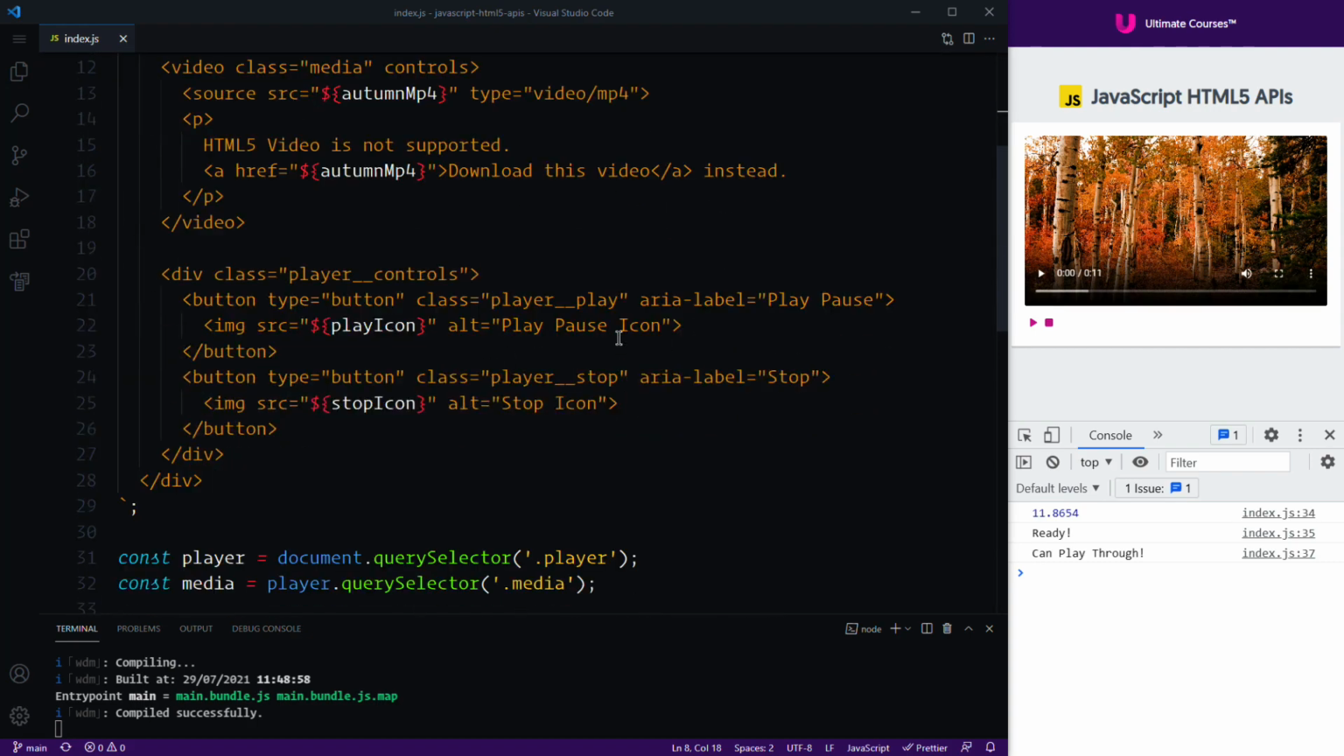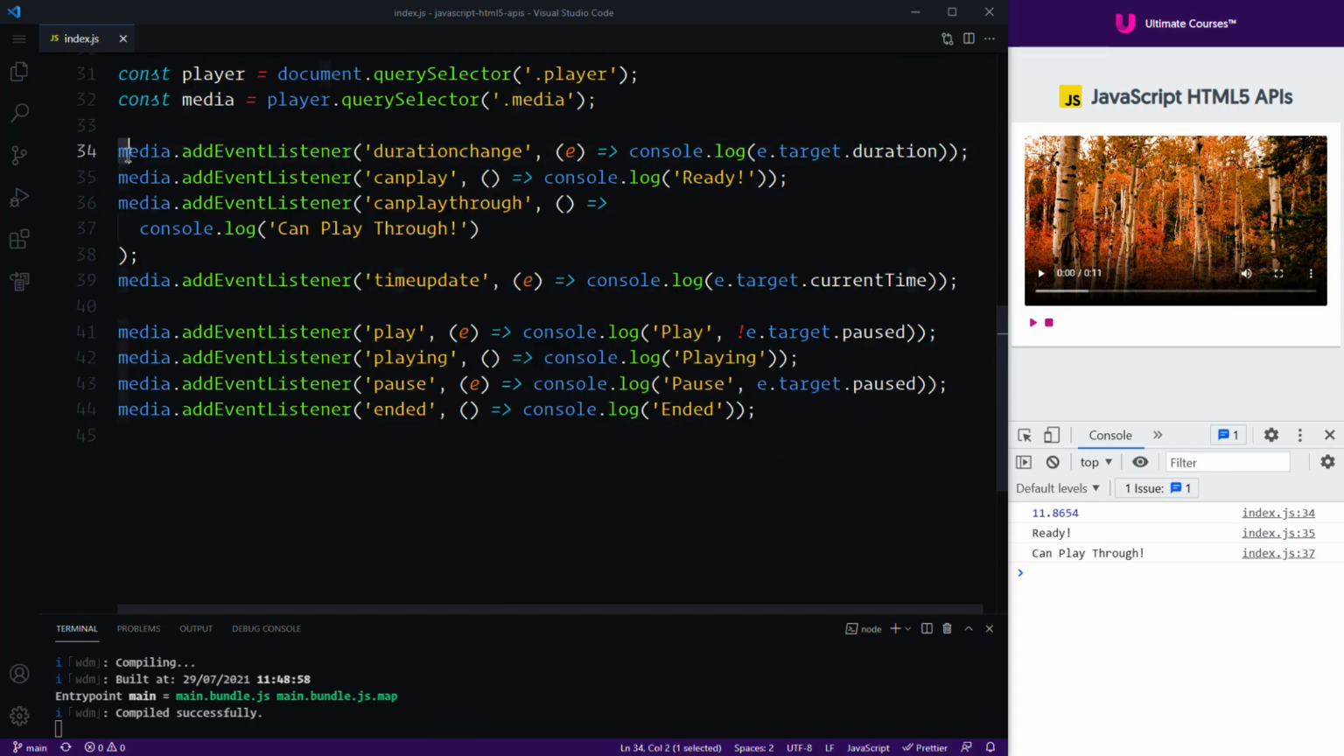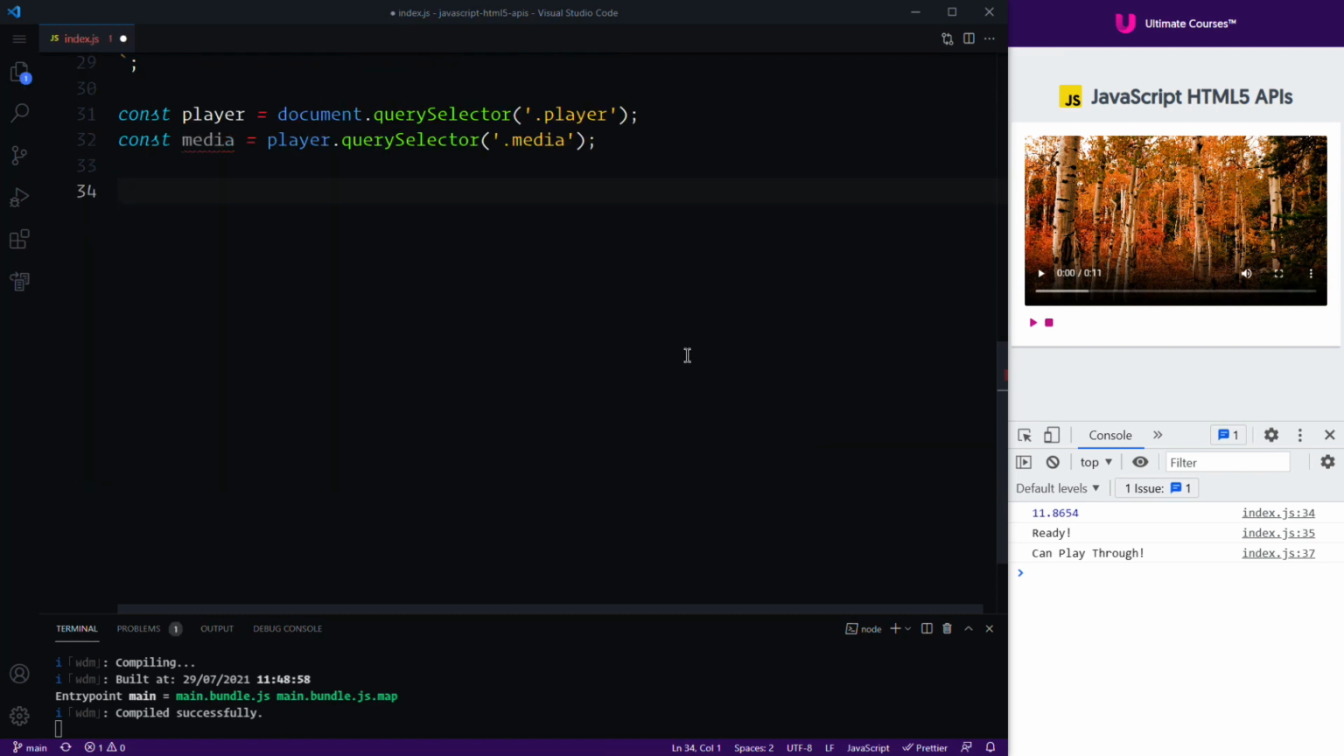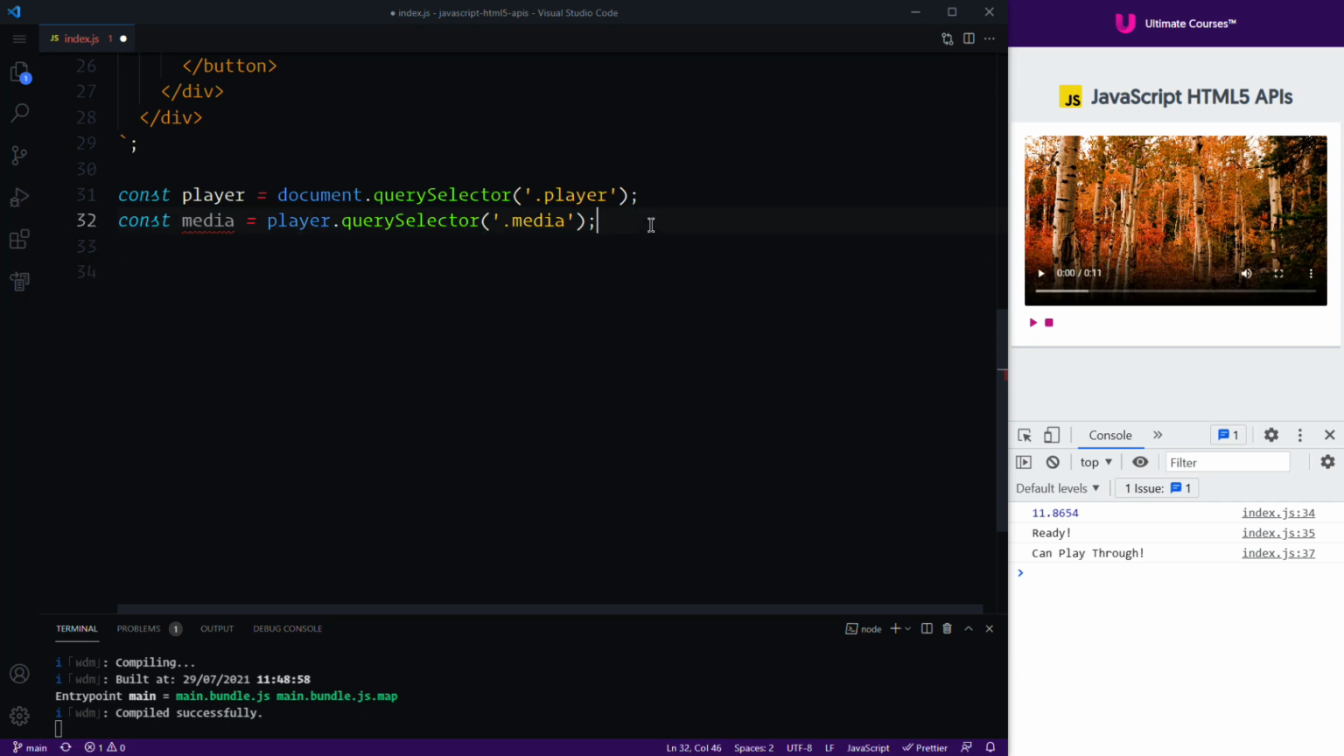So once you've reached this stage, we want to jump down into our media events. Now, we covered these in the last lesson, and we don't actually need all of them right now. So we'll go ahead and just simply remove them. I'm going to comment out our media because otherwise it's going to give us an ESLint error.